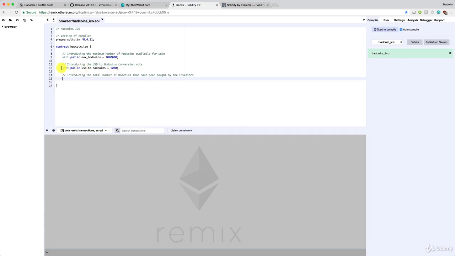So I'm going to copy this and paste it here. And so this is going to be an integer, public variable, and then the name of this variable will be total Atcoins bought. All right, hope that's clear enough. Total Atcoins bought, and we will initialize it to 0. 0, of course, because at the beginning of the ICO, no investor will have bought any Atcoin, and therefore it must start at 0.